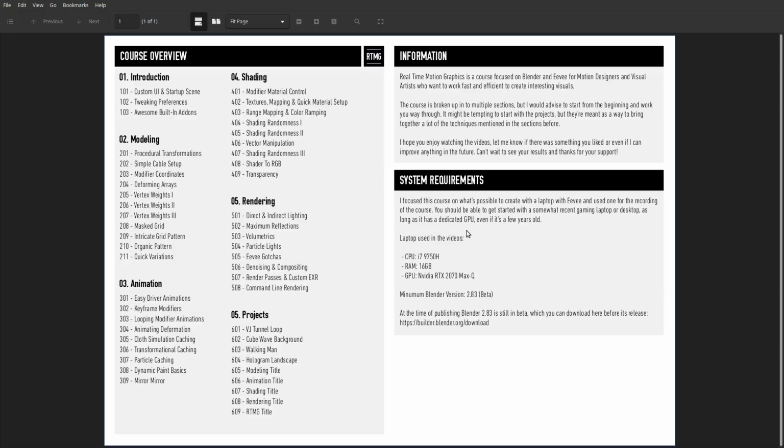Basically this course was designed to show you what's possible with a gaming laptop or a gaming desktop, even if it's a few years old. The laptop that I used for this has the specs in here as well, so you can compare. But even though this is still fairly new at the time of recording, even a gaming laptop or desktop with a dedicated GPU should be fine for most of the course. I don't think there's anything that will really be a showstopper. Like I said, this is focused on EV, so anything that supports EV somewhat decently should be able to be used in this course.